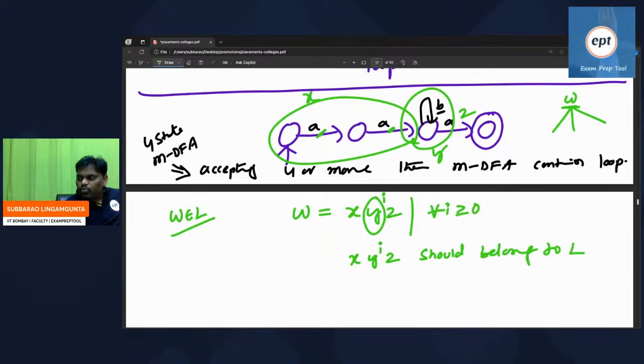When you say loop, that loop can repeat 1 time, 0 times, 2 times, any number of times. Then x y power i z should also belong to L. Other than this, nothing there. Someone is asking whether 0 is possible or not. What 0? Let me check once again.